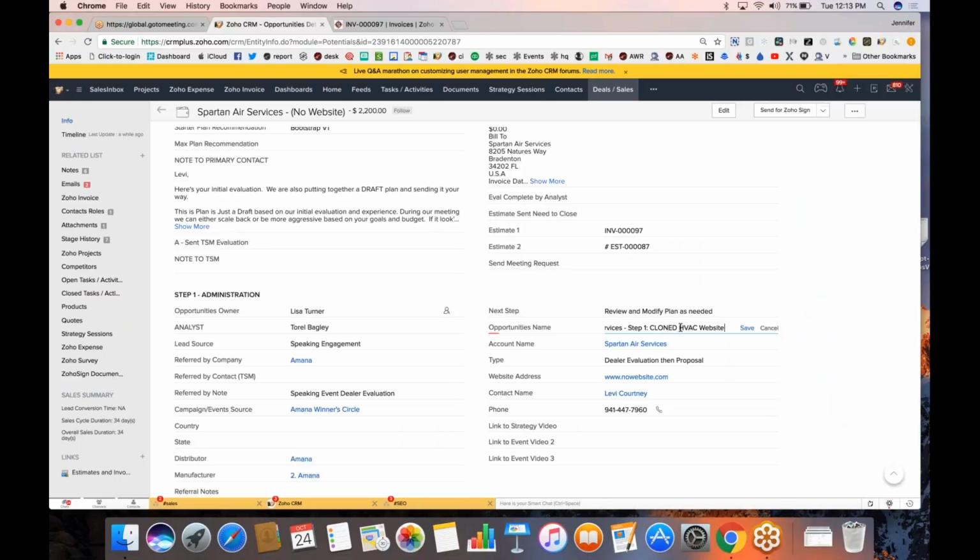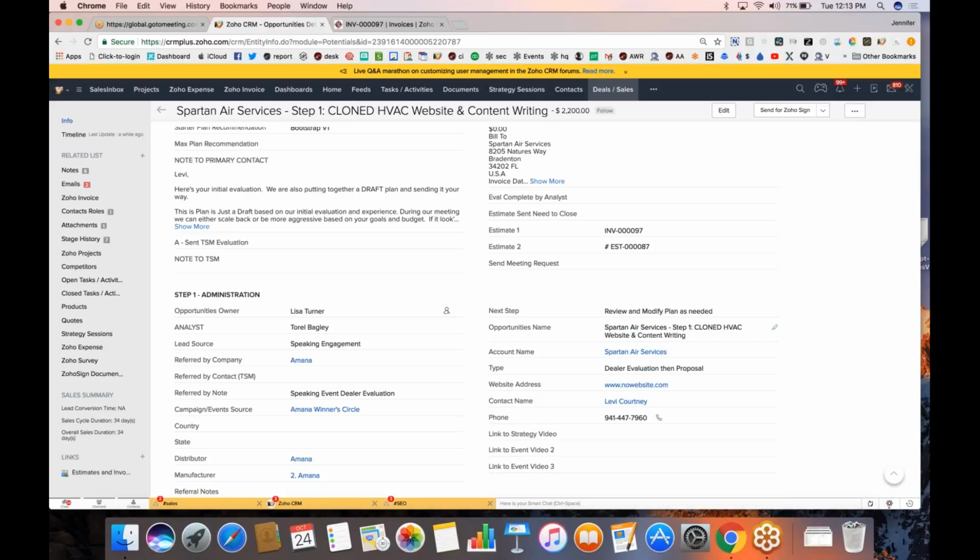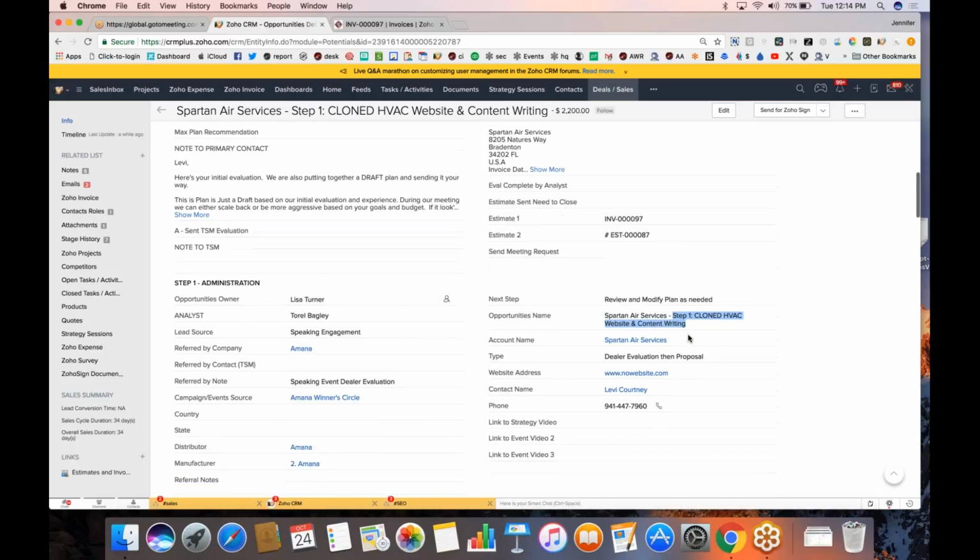So just to make it easy, cloned website and content. We'll save this. So the name of the opportunity, when you have more than one opportunity from an operations standpoint, if it just says the company name, which they already know what account it's attached to because the account name is here, it's hard for them to decipher what's what. So for a quick glance, you always want to put what the name of the opportunity is. So the next opportunity is not going to be their website. The next opportunity is going to be their hosting and maintenance.